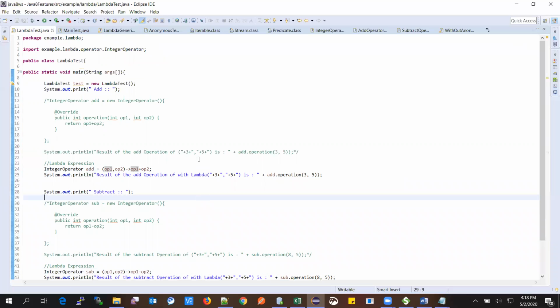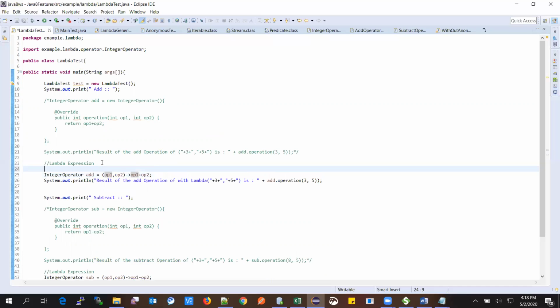Yeah. So we will again explain. We'll closely observe a lambda expression. The lambda expression has this parenthesis, which will represent the arguments to be passed. If there are no arguments, you can simply put empty parenthesis like this.